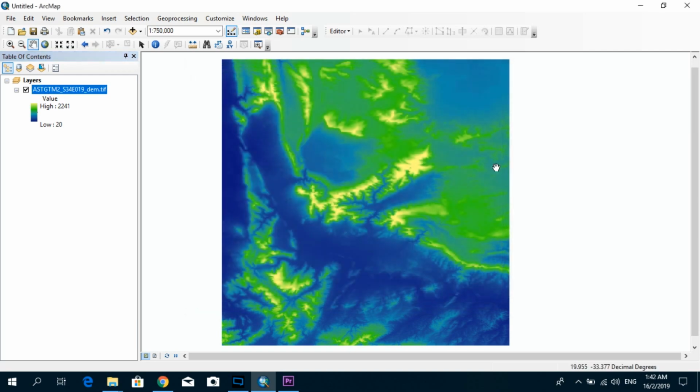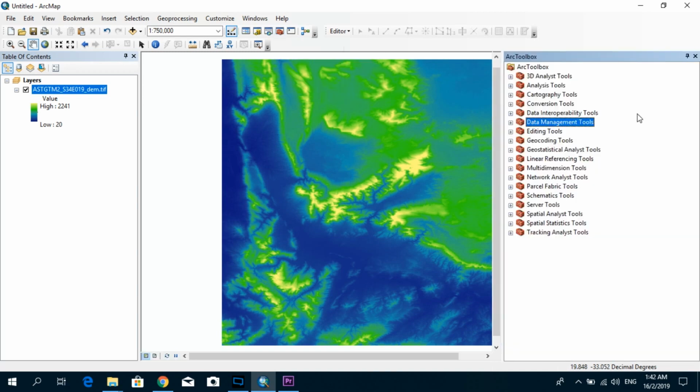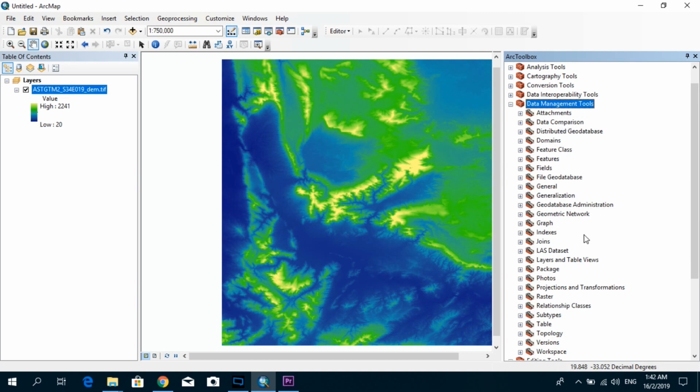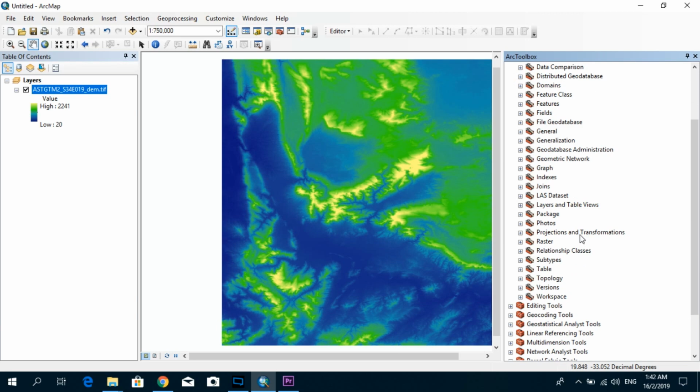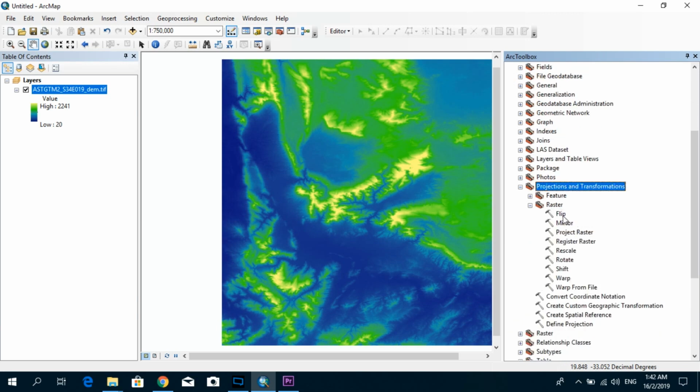So for this tutorial, I'm going to change the projection from a geographic coordinate system into a projected coordinate system. Now, the tool that you can use to do that, you can find in ArcToolbox under Data Management Tools. You go to Projections and Transformations, and if you expand this Raster option, you can see that there's one option called Project Raster. So you can simply double click on that.